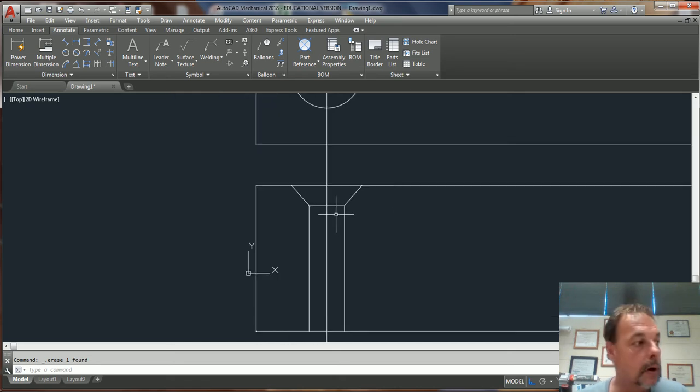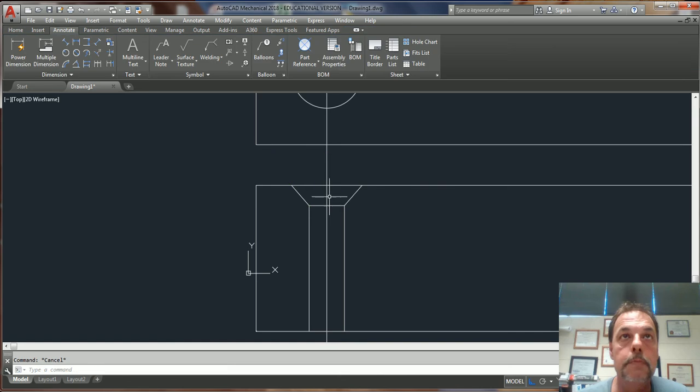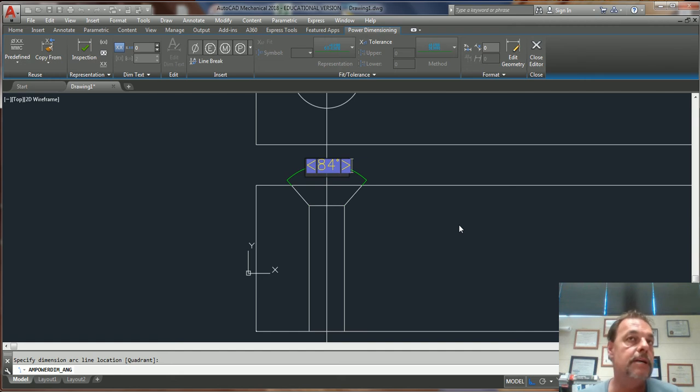So the through hole is 50. Excuse me, the through hole is 25. From here to here is 50, as it says. And then this is 84 degrees. Let's check it just to make sure. Go to your angular. Pop one here. Repeat angular. 84 degrees. Alright, that's how you do the countersink.